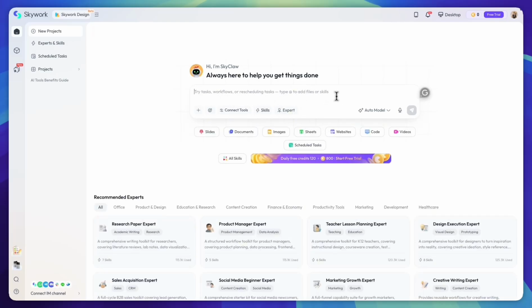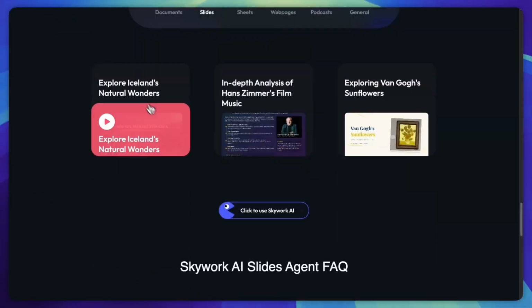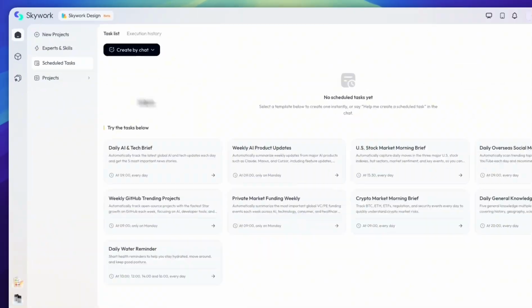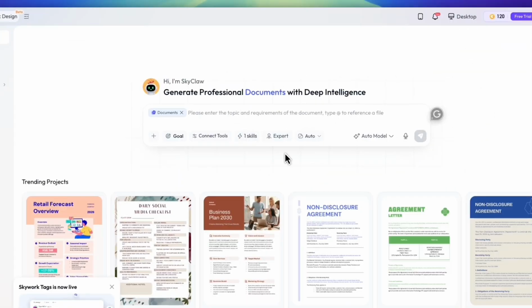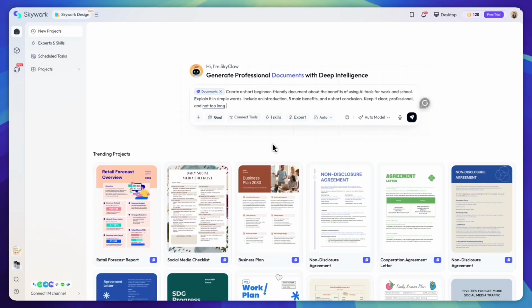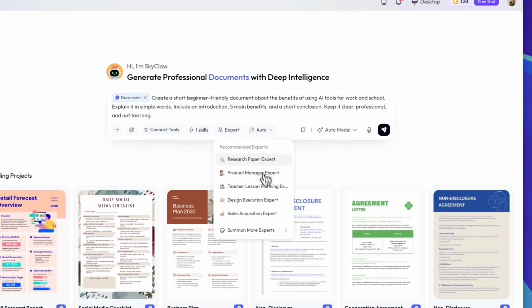For this tutorial, we focused on documents because it is simple, beginner-friendly, and does not use too many credits. And just like this, you now know how to sign up, understand the dashboard, create a simple document, review the result, edit it, and download or save your work inside Skywork AI.